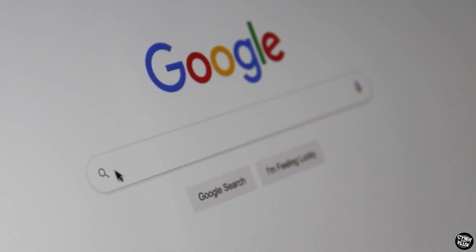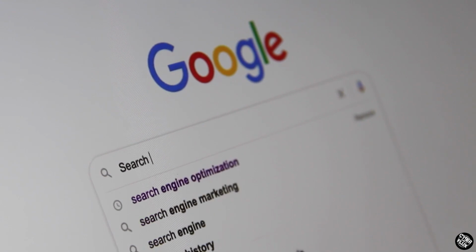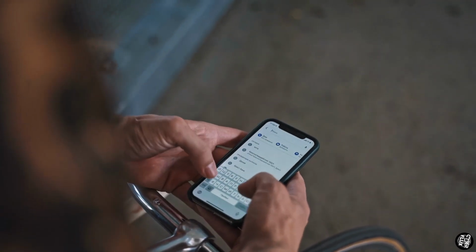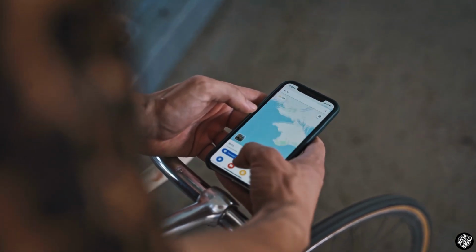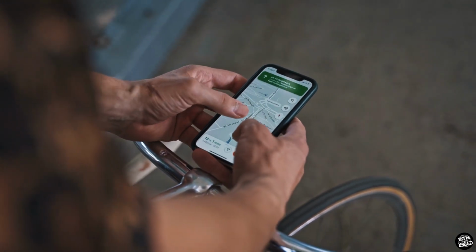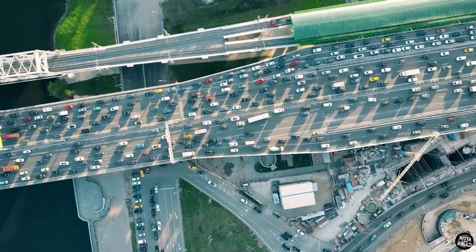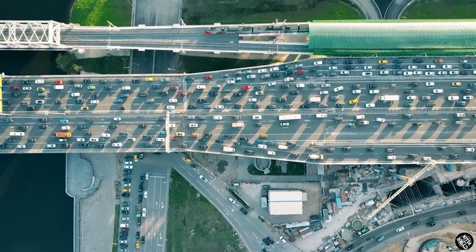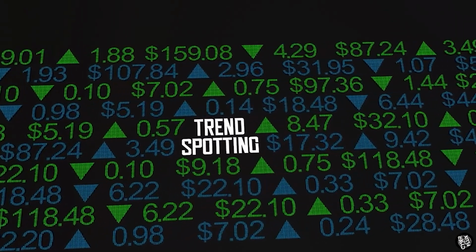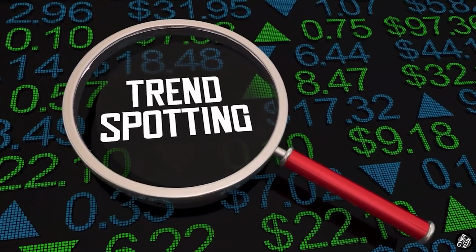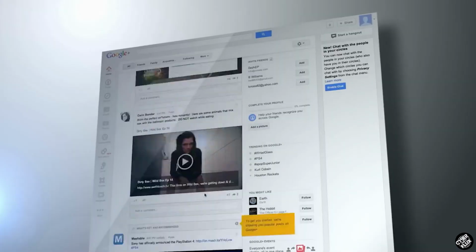Search engine optimization, or SEO, is the practice of improving a website's visibility and ranking in search engine results pages. When users search for specific keywords or phrases on search engines like Google, they are presented with a list of relevant websites. The higher a website ranks in these search results, the more likely it is to receive organic traffic from users. The goal of SEO is to optimize various elements of a website to align with search engine algorithms and improve its visibility. This involves both on-page and off-page optimization techniques.